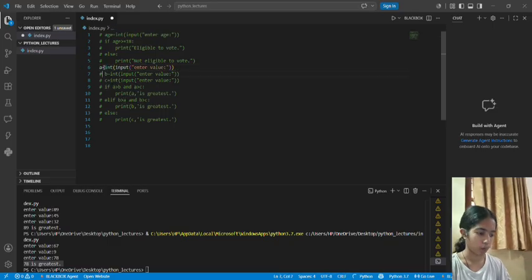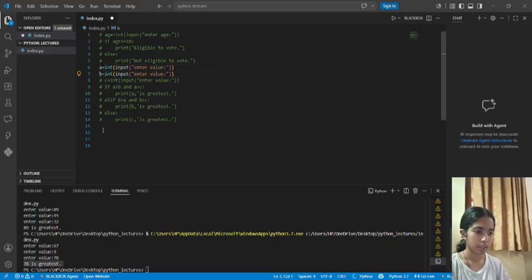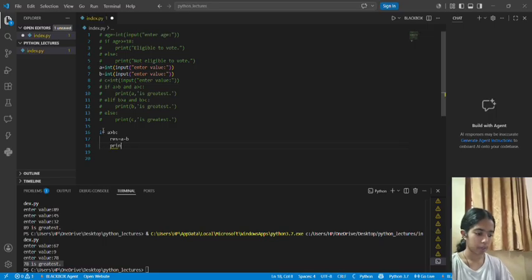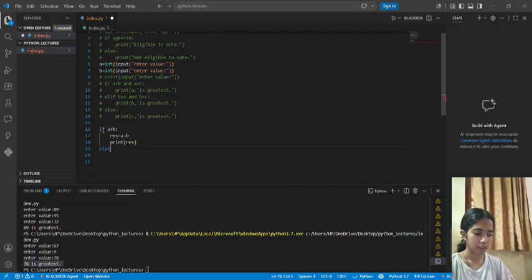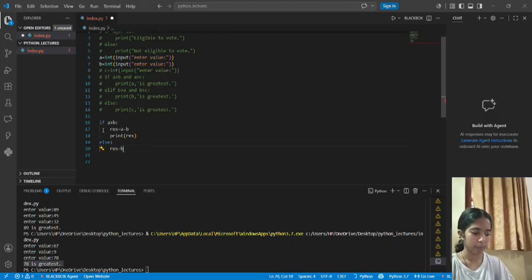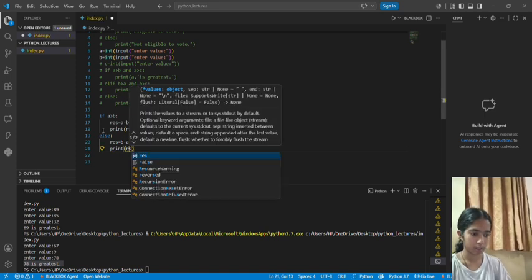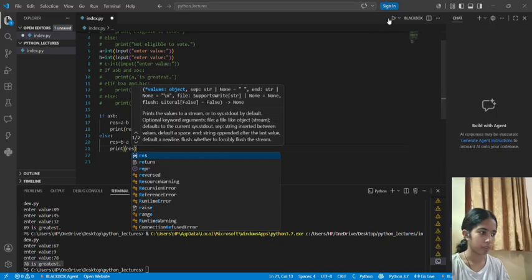I'll uncomment these two, because we need two integer inputs. And then we will check if a is greater than b. So our final output will be result equals a minus b, and we will print it in our output. And then if a is not greater than b, that means b will be greater than a. So again we will write b minus a, that will be our output, and we'll print result. And we'll execute this code.